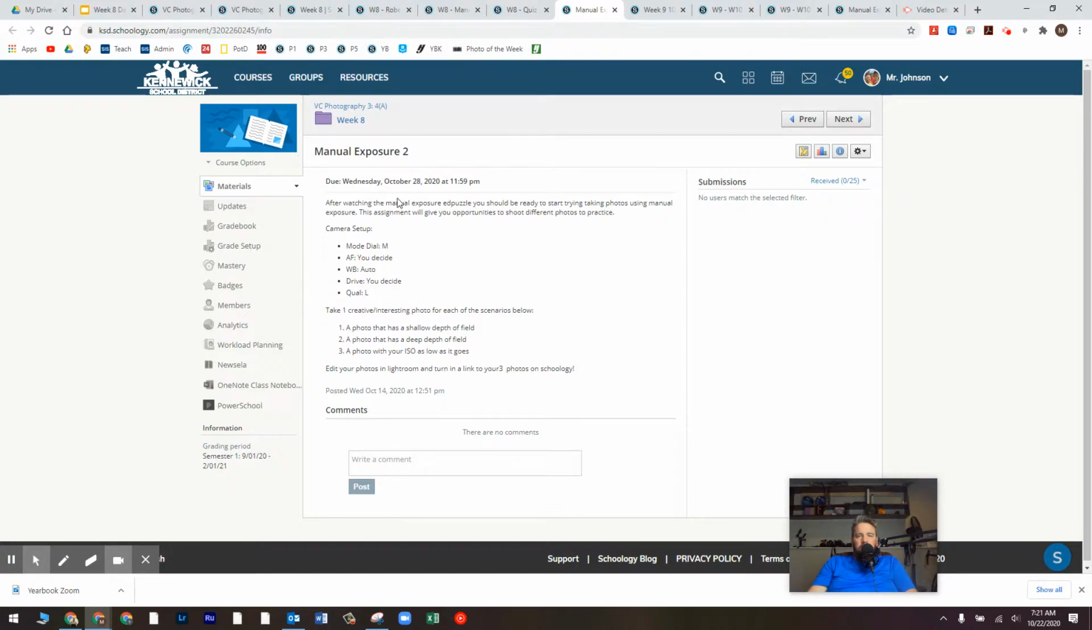And then the Manual Exposure 2 assignment. Technically not due until next Wednesday. I forgot about that. I did give you a little bit of extra time to do that. So feel free to take a little bit more time on that one.